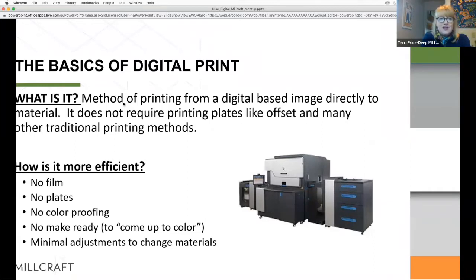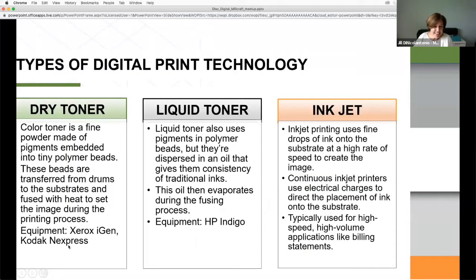So the basics of digital print, what is it? It's a method of printing digital-based image directly to a material. Paper's our favorite. It doesn't require printing plates like offset does and other traditional printing. And it's more efficient because there's no film, there's no plates, there's no color proofing, there's no make ready in order to get up to color. And then there's minimal adjustments if you do have a change. So it's pretty easy to go back to your digital file and be on press again.